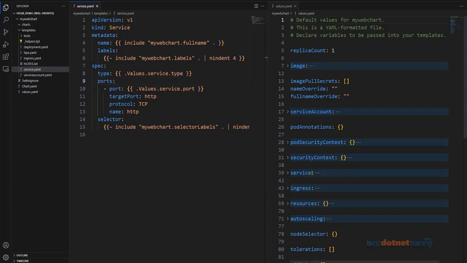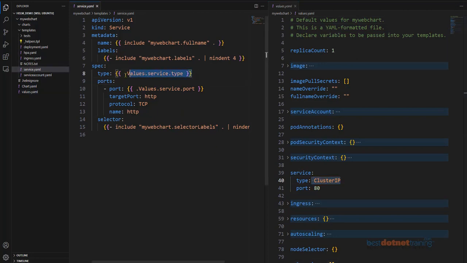Now that value will come here. So let me expand service. I have collapsed everything. I'm expanding only service. There you go. Type is cluster IP. That means I'm creating a service of type cluster IP. At which port? See service.port. So this port will be 80. So this is a template and the value comes from values.yaml. So line 8 will be cluster IP, and on line 10 the port will be 80.